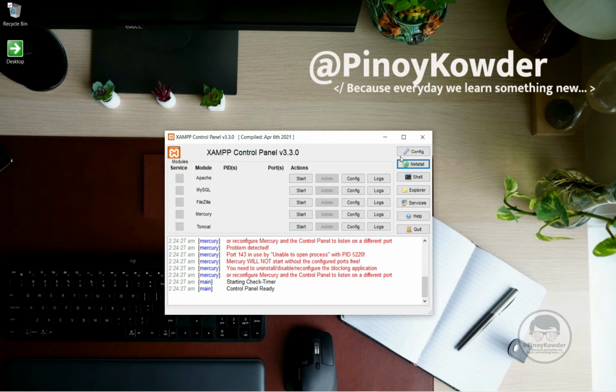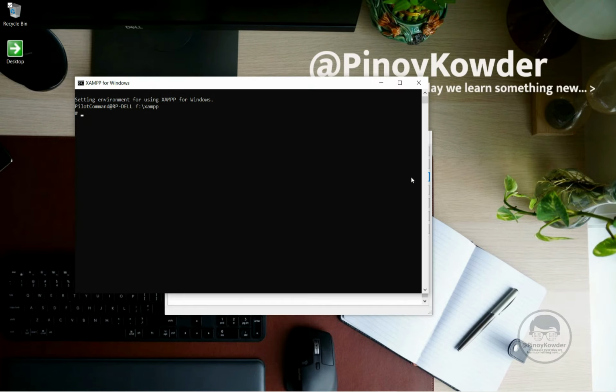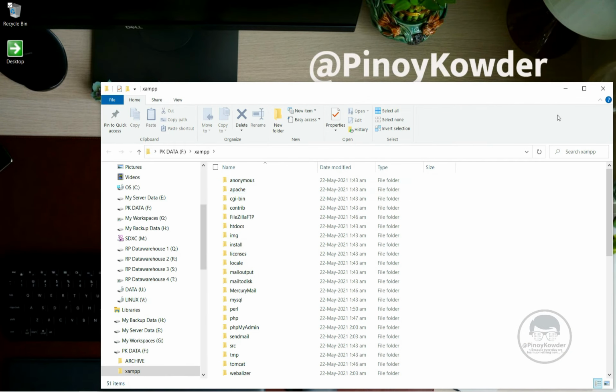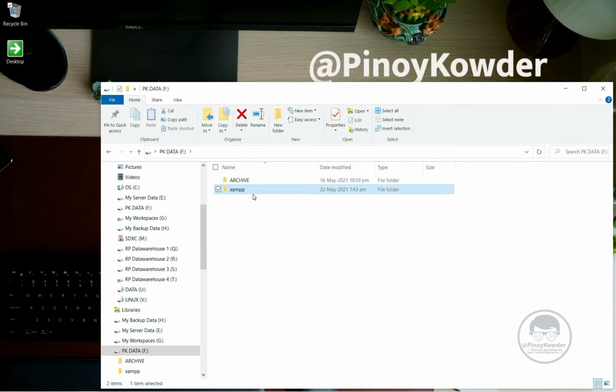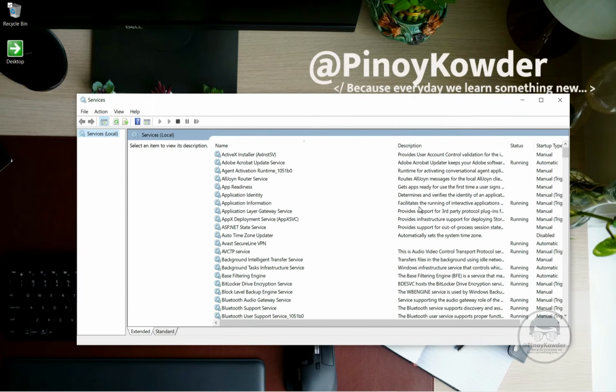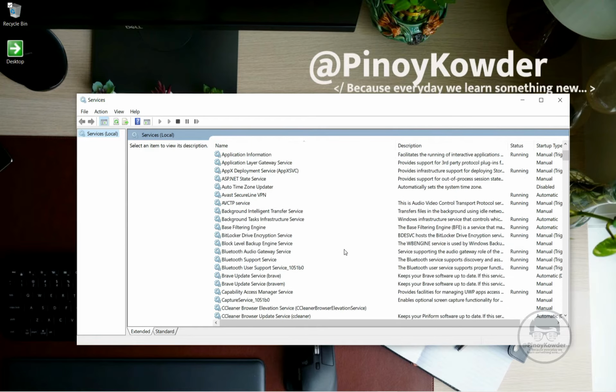Then we have the shell command, which in-open niya dun sa Unix shell. Tapos yung file explorer, of course, naka-point siya dun sa mismong installation folder kung saan natin na-install yung XAMPP server. Tapos yung services, ayan. So, nandito, ito yung services na naka-set up sa ating Windows operating system. So, kita natin dito lahat.